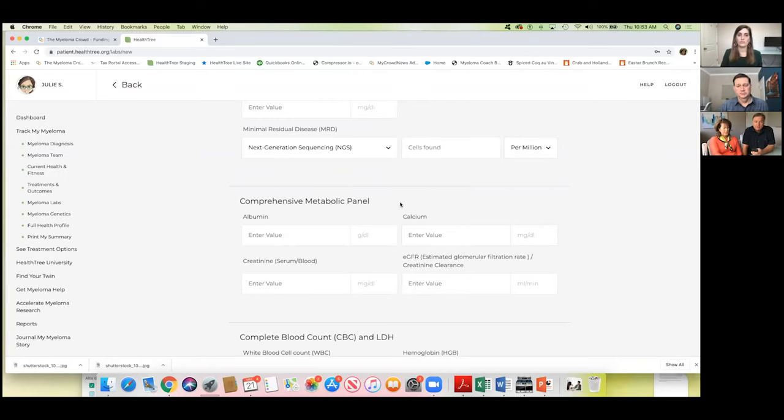You can integrate, connect with your hospital through the HealthTree Connect app in the App Store. Even if you have an Android, I'm sure somebody's got an old iPhone laying around the house. Connect through the App Store and do that, or you can get your records. But it's important that we get accurate lab values. And so get them in and then keep them updated over time.